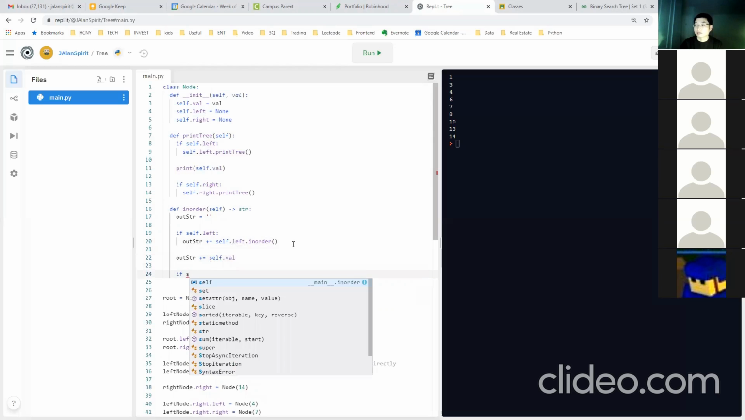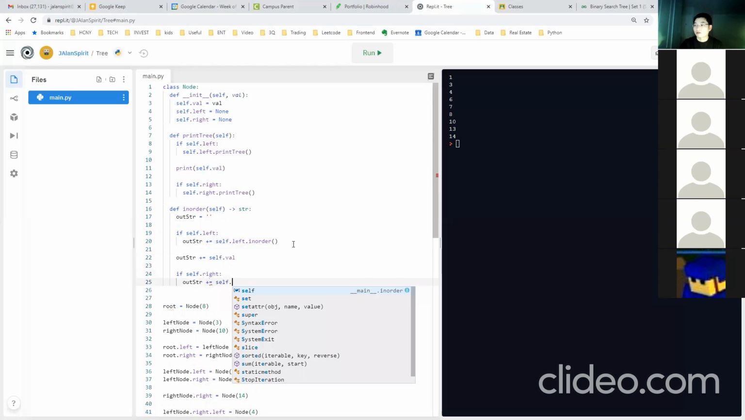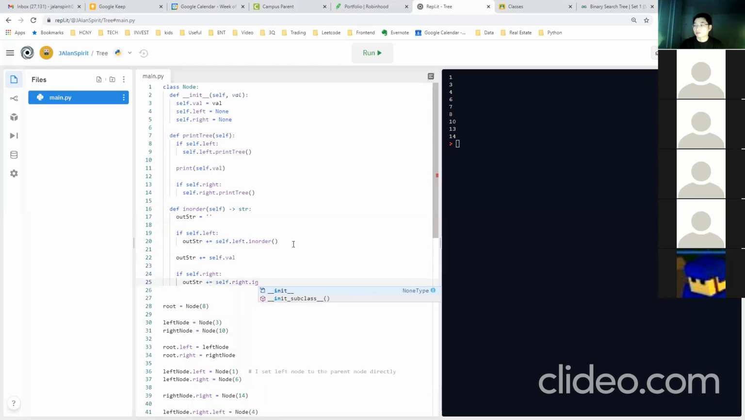Okay, right side similarly. self.right.inorder. Okay, that's it. You can see the logic is very similar to print tree, but the only difference is we are returning the string, instead of printing out directly.